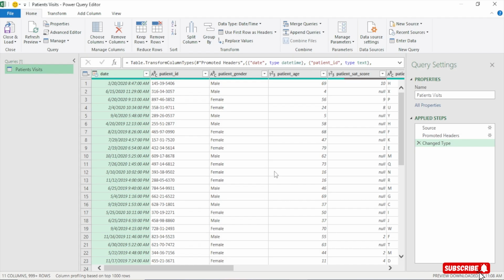All right, so this is Power Query editor. This is what we are going to use to transform our data. Now let us go through each of the columns that we have. So first of all, we have the date column, we have the patient's ID, we have the gender of the patient, you have the age of the patient, and then this is the satisfaction score.